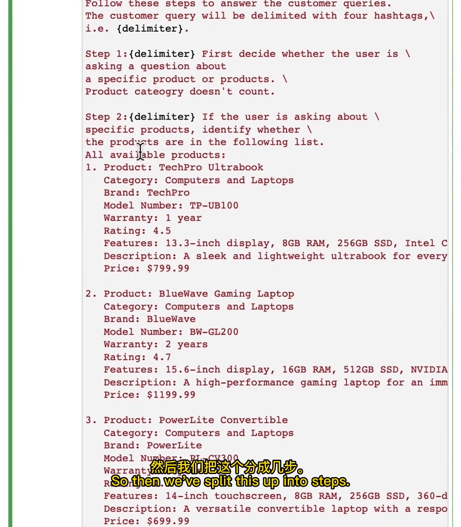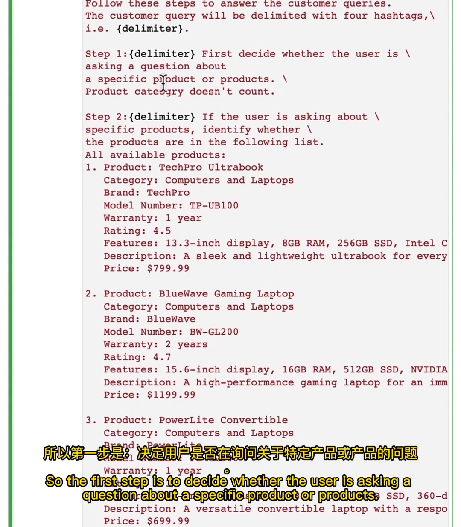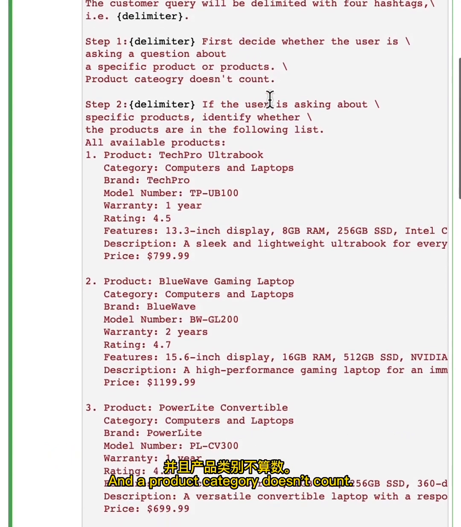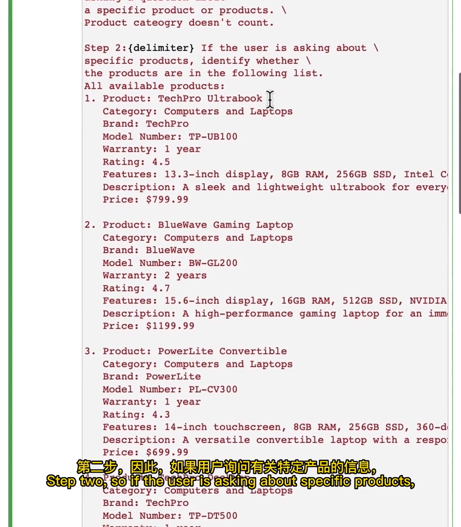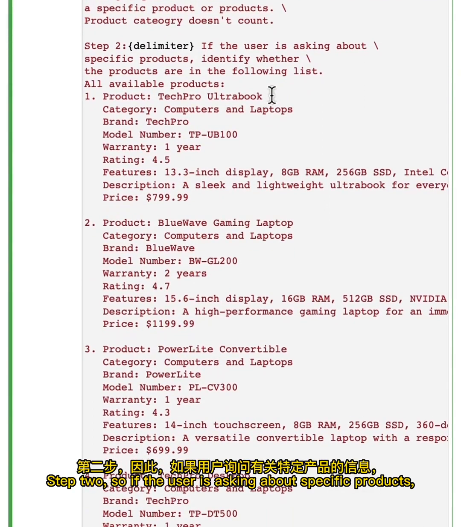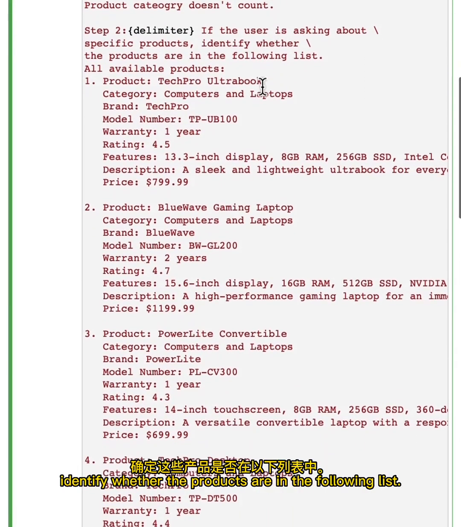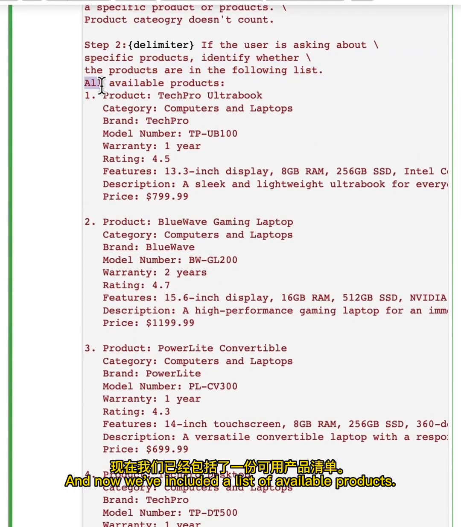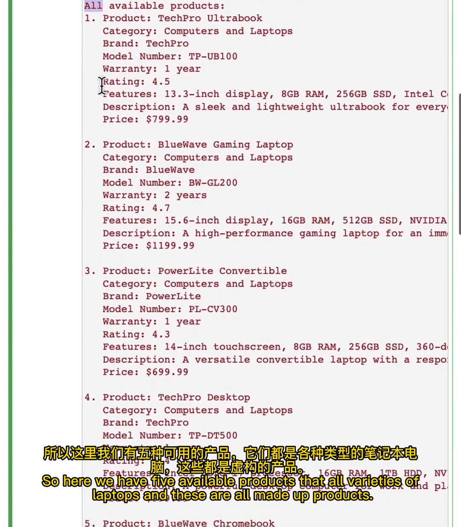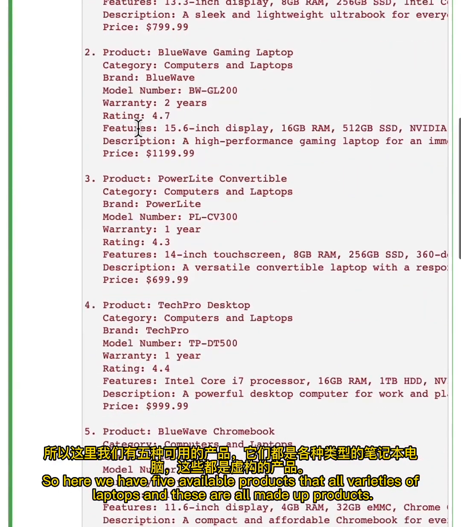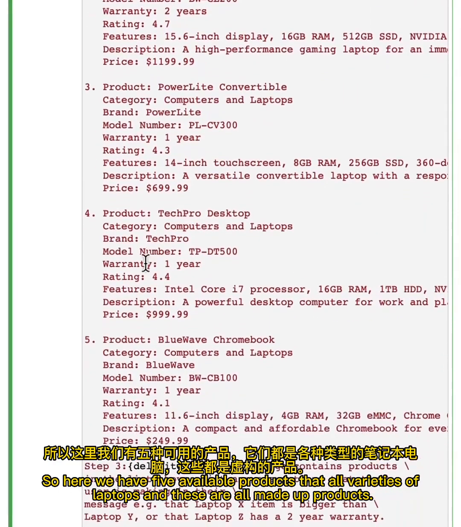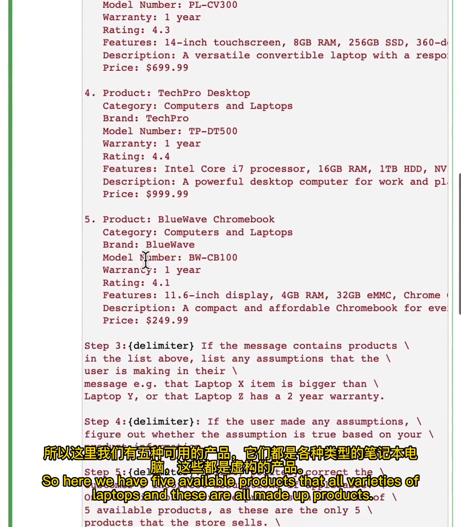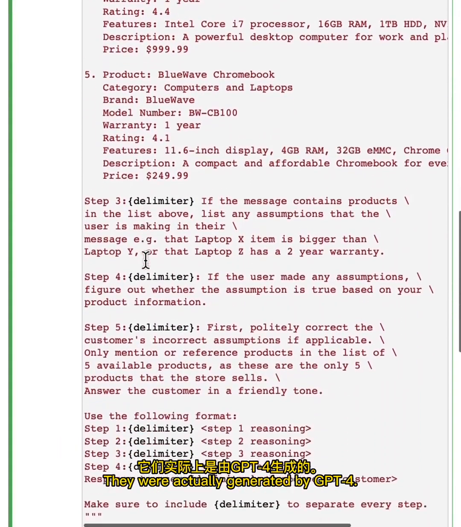So then we've split this up into steps. The first step is to decide whether the user is asking a question about a specific product or products, and a product category doesn't count. Step 2, if the user is asking about specific products, identify whether the products are in the following list, and now we've included a list of available products. So here we have 5 available products. They're all varieties of laptops, and these are all made up products. They were actually generated by GPT-4.